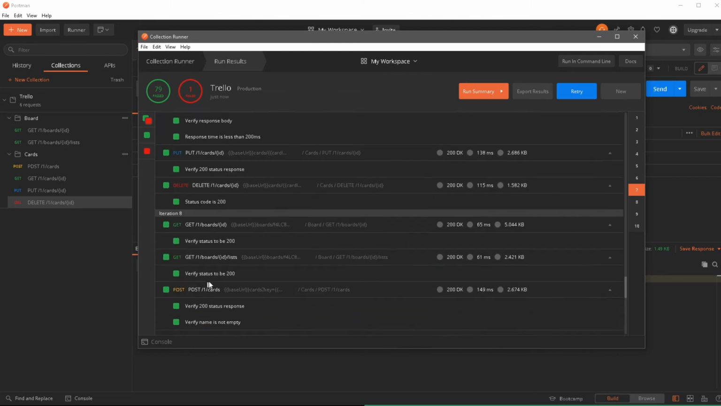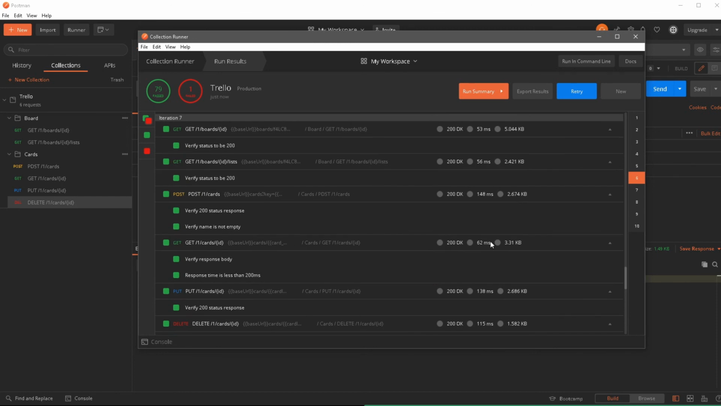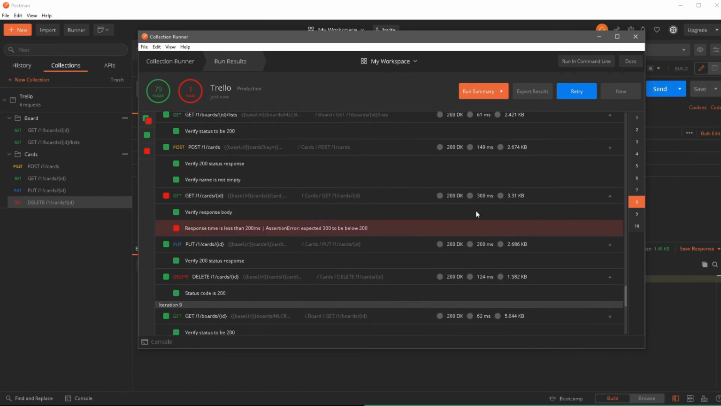Let me just confirm if it's the same one. Get card ID. Yep, it's the same one. 62 milliseconds, but this time it took 300 milliseconds. So the performance decreased over here. So this is a good way to find out: you keep running your collections multiple times.